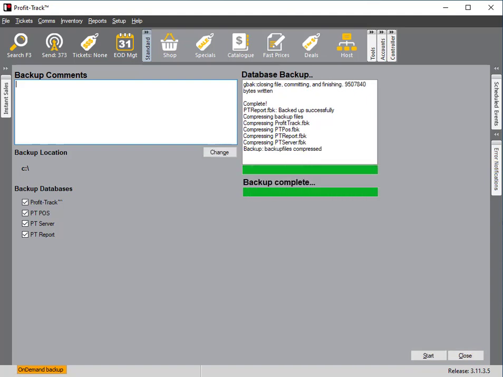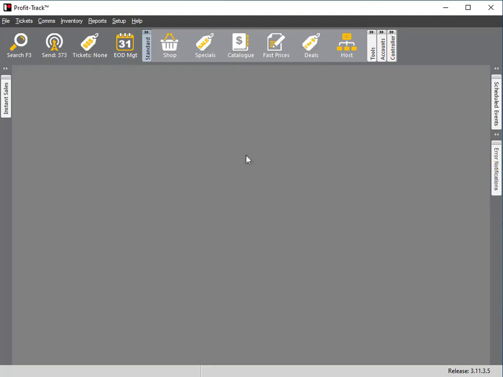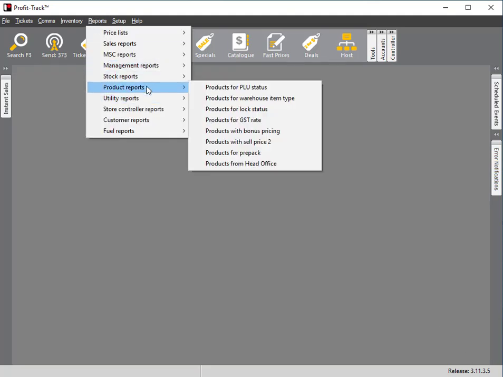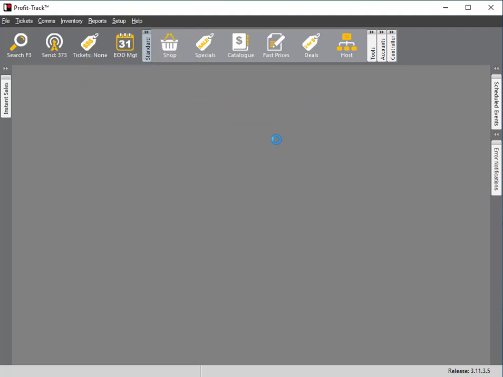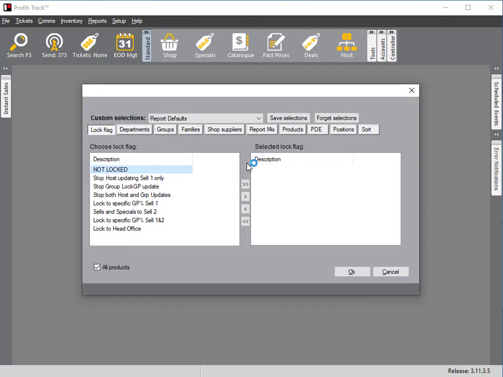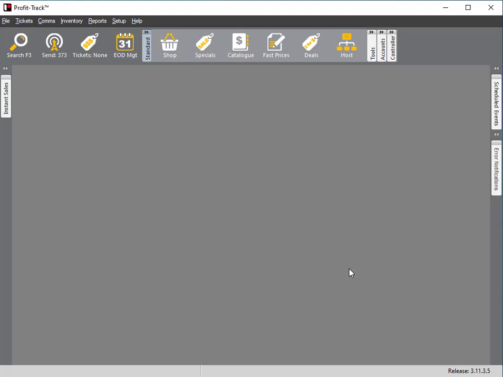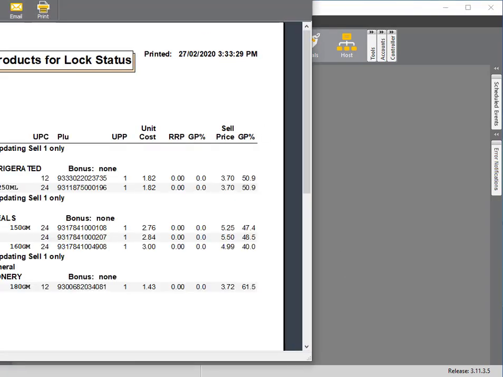Once done, we move to the next step, which is product lock flags. On the products, you can have a lock flag that stops the host or other factors updating your sell price. To find it, you go to Reports, Product for lock status, and then we check the lock status itself. So stop host updating sell 1, we click that, click the arrow to move it to the selected lock flag in the search criteria, then click OK. That'll bring up a report with however many products have that lock flag on them.